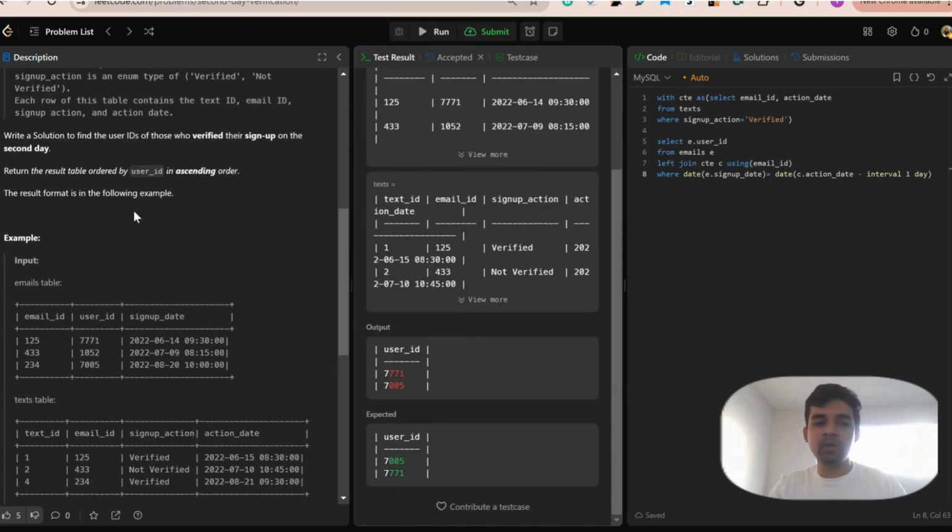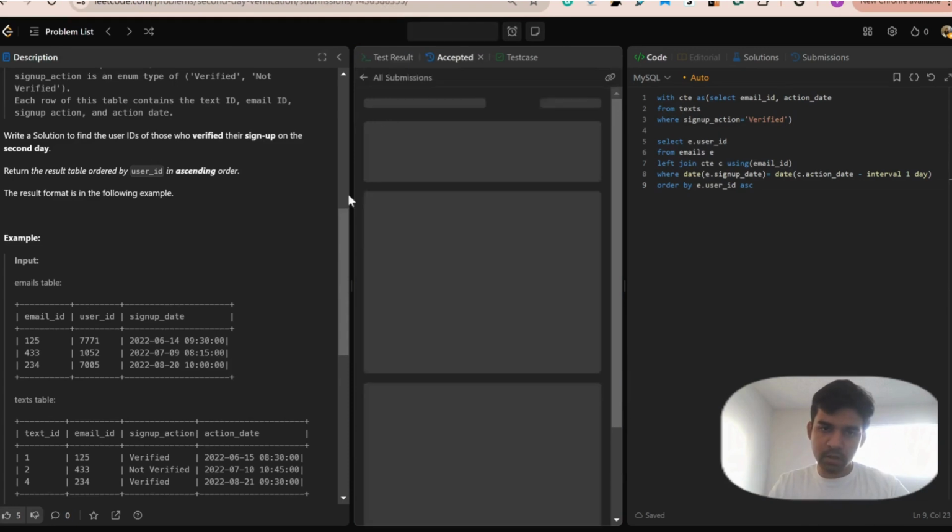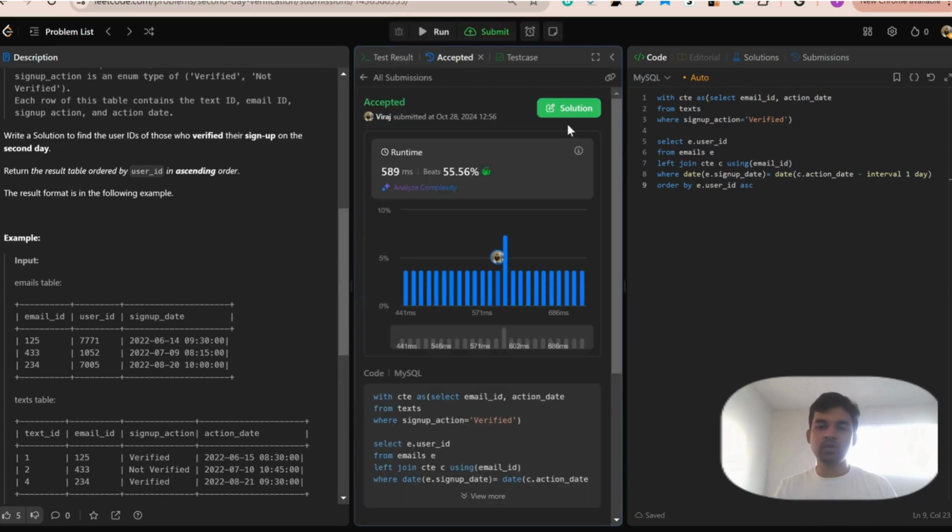Yes. Now the output says that we would be requiring it in ascending order. So that's the reason why I would use an order by clause to order it in ascending order. Now it should run properly. Yep. After submitting it, yep, our solution has been accepted.